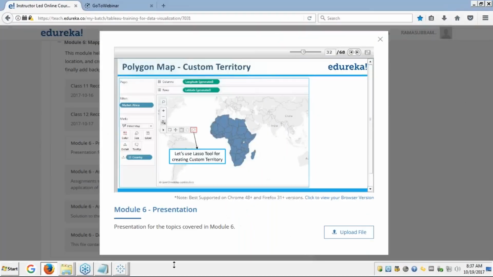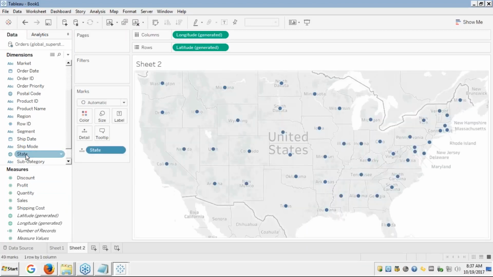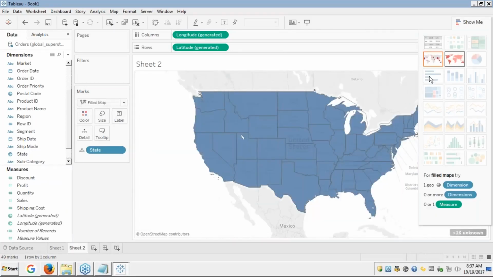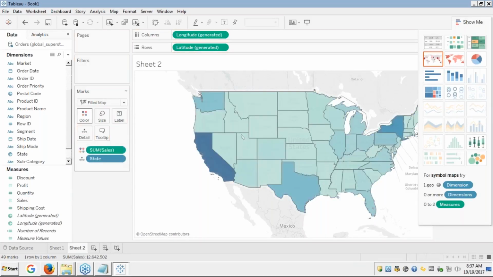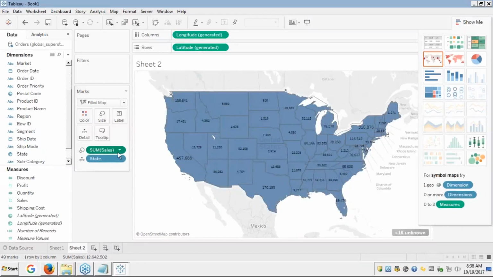Okay, I'll show you an example of this polygon map, and also tell you how things work with the Sample Superstore. First we will take the state information. I'm just taking the state and making it a polygon map, that is, a filled map. I'm making sales based on colors for now, so based on the sales, various colors will get highlighted. Or I'll put the sum of sales in size, and I'll make profit based on colors.